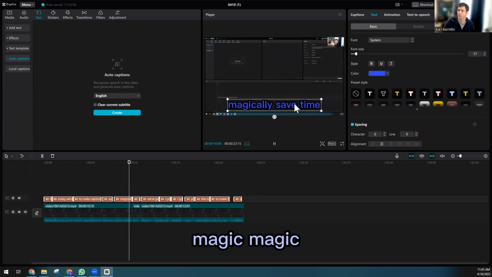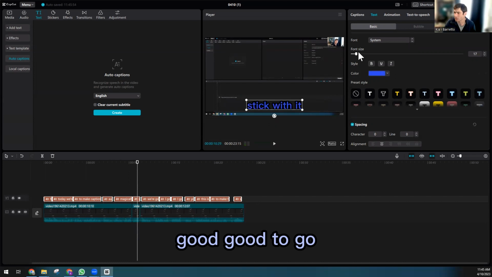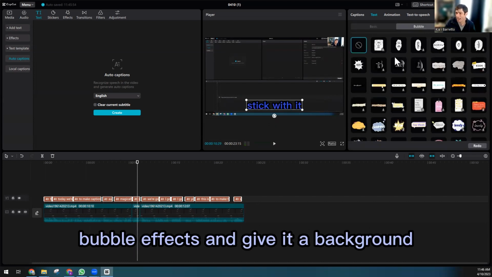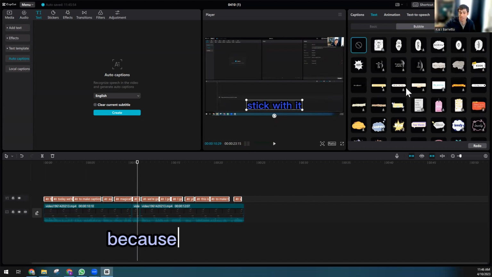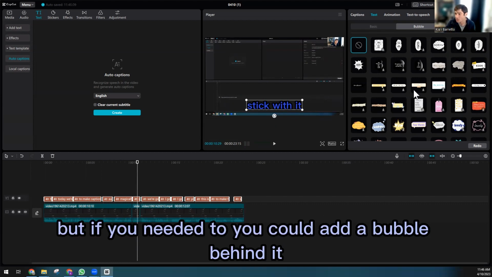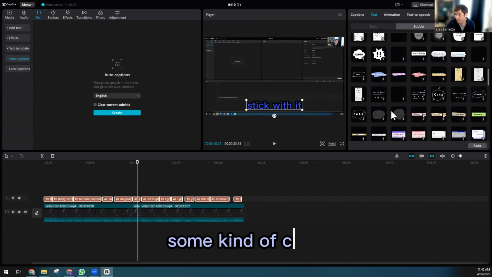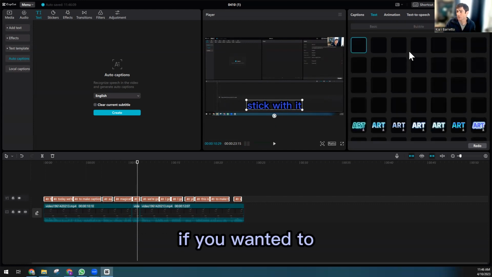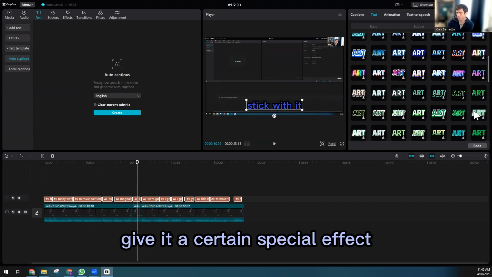Magic. Good to go. Now, if you wanted to, you could add bubble effects and give it a background. If it was hard to read because it's not contrasting right, that's why I like these with the outline. That makes it pop. But if you needed to, you could add a bubble behind it, some kind of color. That's what bubble does. You can add effects to it if you wanted to give it a certain special effect.